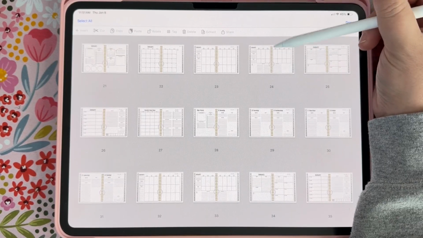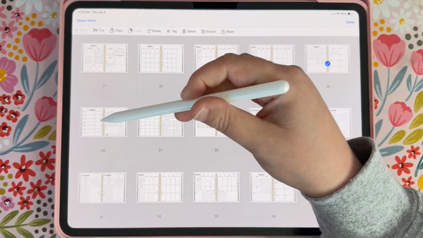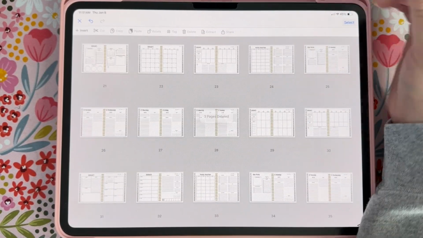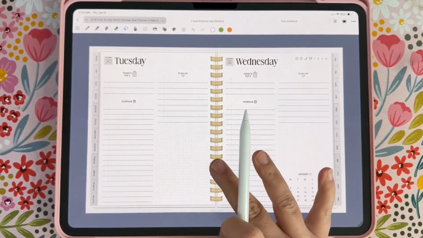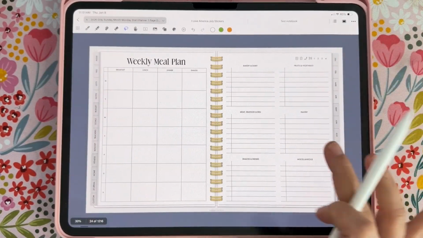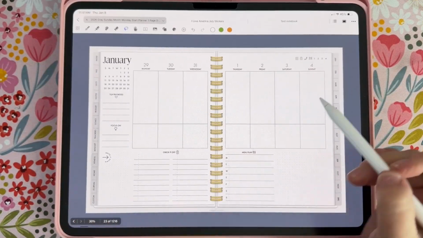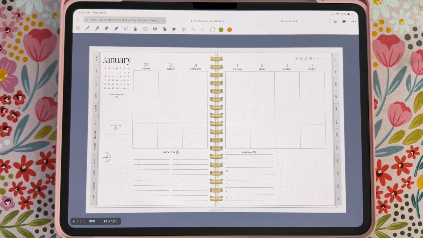So I always use this one. So I'm going to delete these 3 weekly pages. I'm just going to hit delete. And then I'm going to exit off right here and hit done. So now if I go back to January and then I swipe, I'm only going to have this weekly page. So that is how you add and delete pages in Noteful.